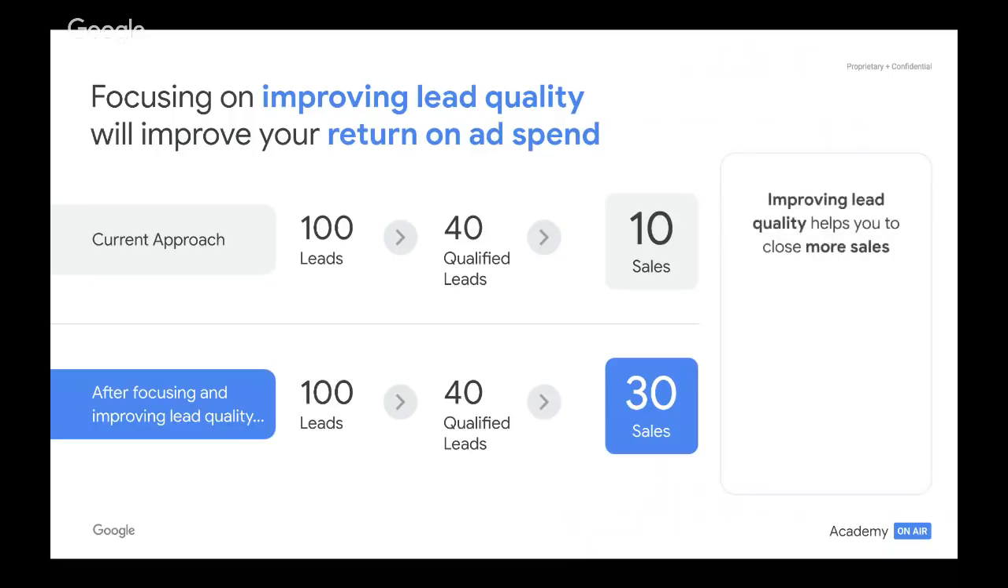So what does this mean for the business? Improving lead quality helps you to close more sales, which will ultimately help you to actually improve your return on ad spend, as well as reducing organizational costs of qualifying the leads themselves.